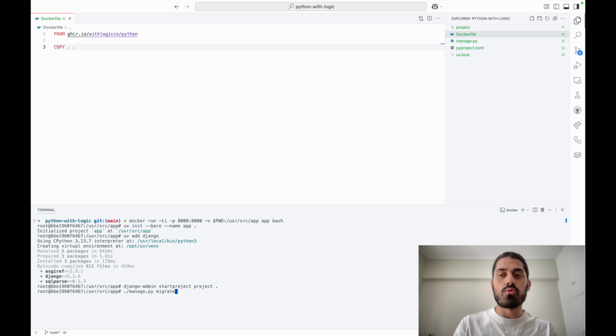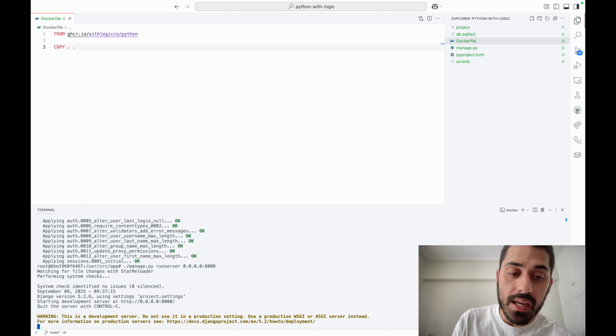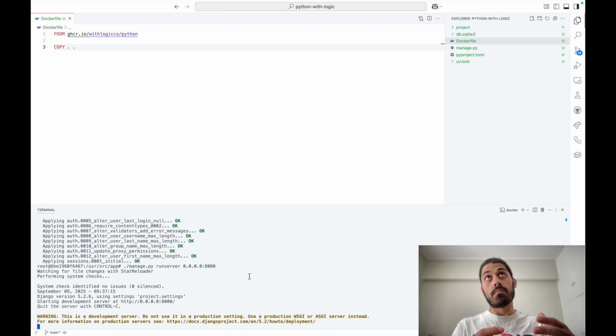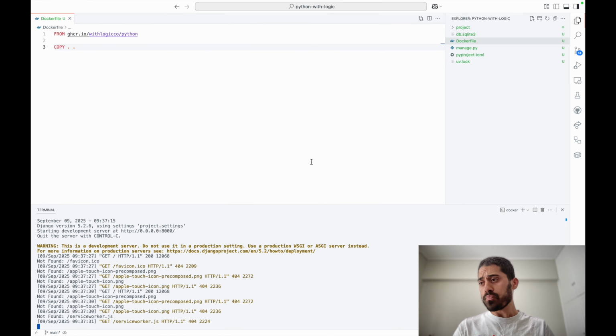And the next thing you have to do is maybe run migrate. This is the first thing that you have to do with a new Django project. As you can see, it created the SQLite database here. And finally, I will just start my server. So I will just do manage.py runserver. And I want to expose it on all interfaces because I'm inside the container, so this is the way I should expose my port outside. So I will just click here, I will open it, and this is it. As you can see, the Django project works, and this is Python with Logic.